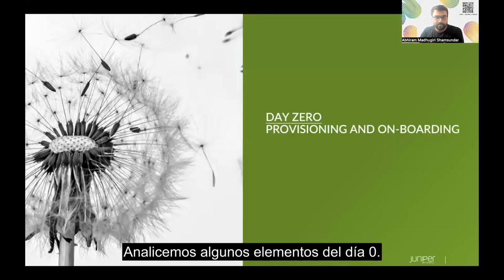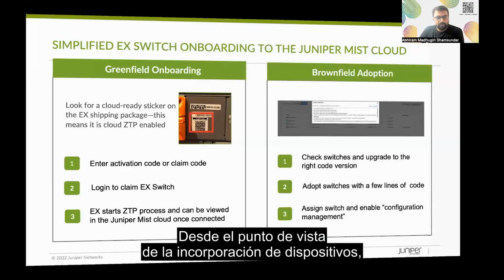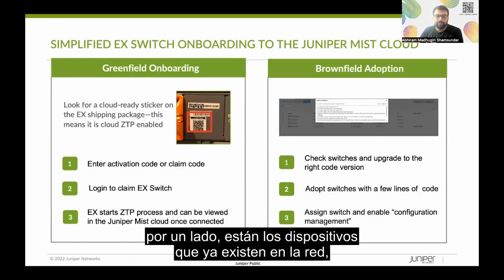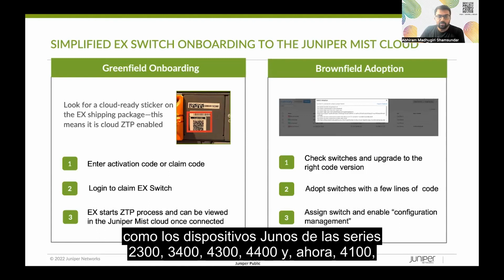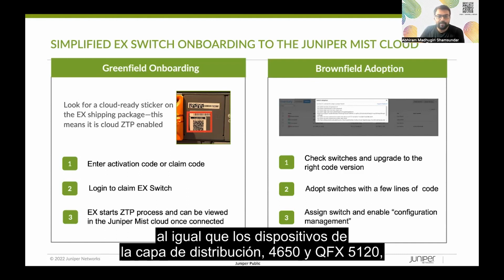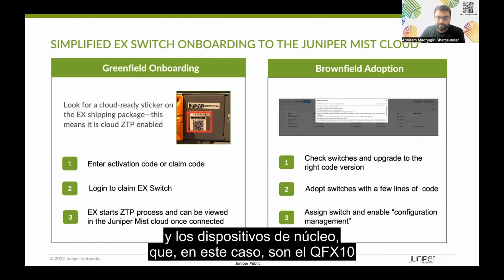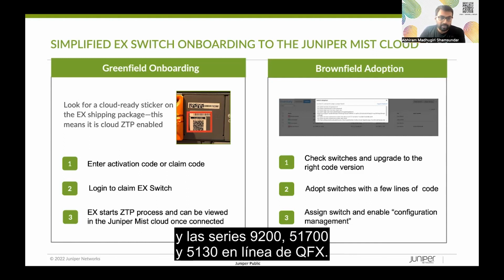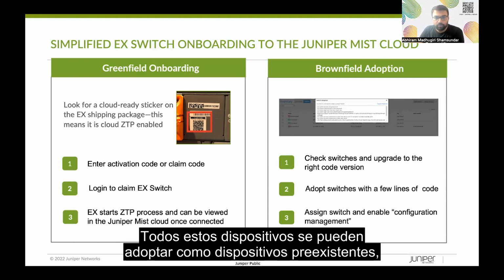Let's talk about a few elements of day zero. From the perspective of onboarding devices, you have existing brownfield devices already on the network. These are existing Junos devices: 2300s, 3400s, 4300s, 4400s, and 4100s now recently, as well as the distribution layer devices, 4650 and QFX 5120, and also the core devices, which are QFX 10Ks, the 9200s, as well as the 5700s and 5130s in the QFX line. All of these devices can be adopted as a brownfield adoption.